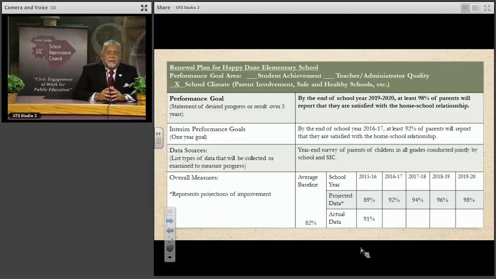The last row on the left side of the page is titled Overall Measures. On the right side, we see a chart that has several rows and columns. The first column contains the average baseline. This is the percentage of parents, 82%, who were satisfied with the home-school relationship before the school began implementing the plan. Continuing to the right, we see 3 rows.